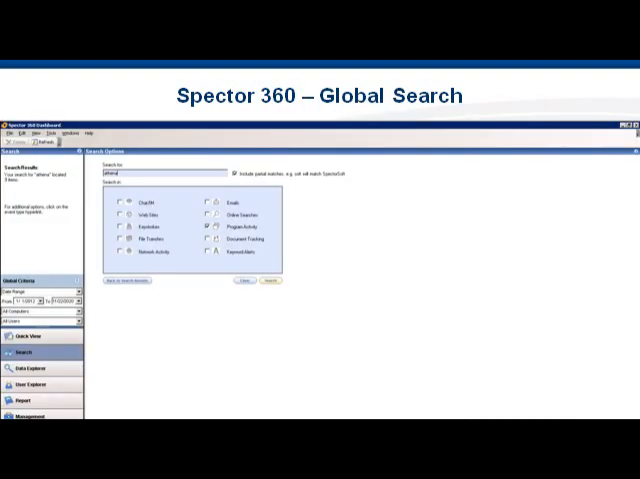Maybe you're curious about the usage of a particular keyword in your organization. You may not have an alert set up for it, and you aren't sure who may be using it. With the Spector 360 Global Search, you can input a keyword and then look for that keyword across all modes of communication. Let's say you want to see if the confidentiality of Project Athena has been compromised and how far it's spread.